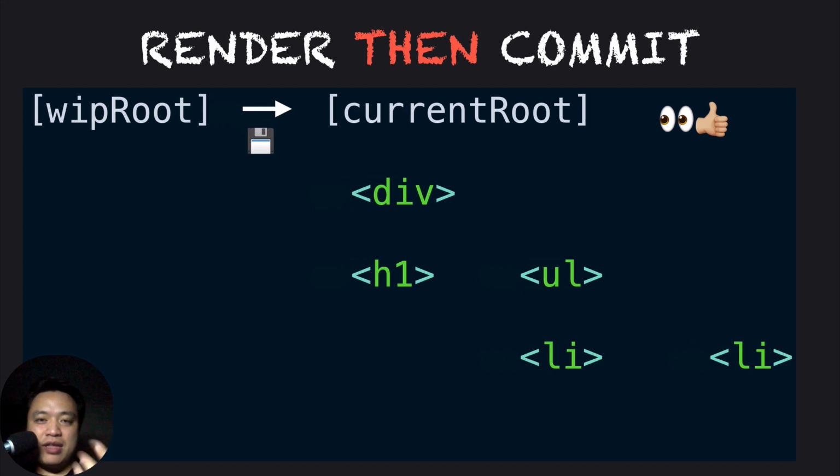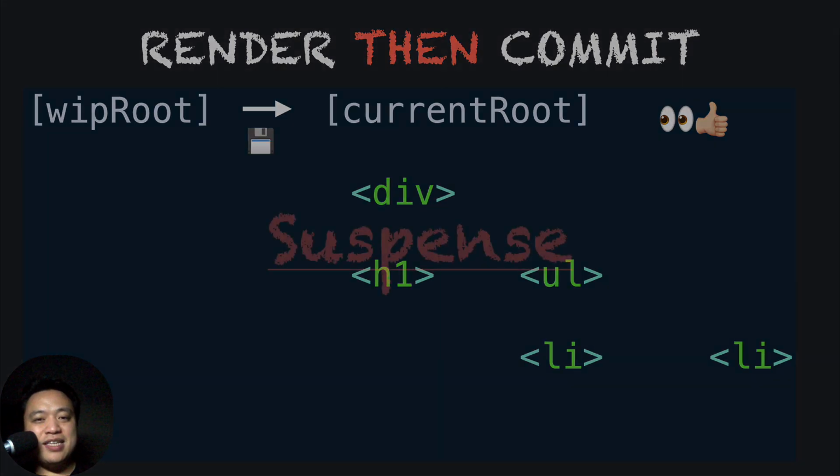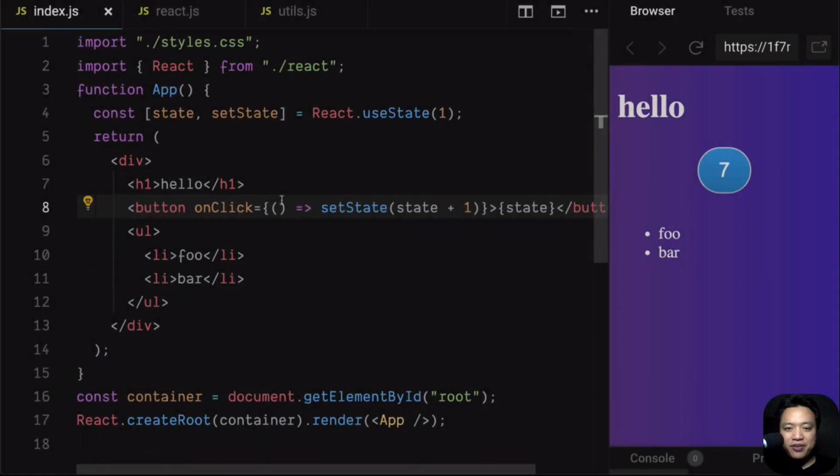So that's almost everything I wanted to cover about Concurrent React, except for the headline feature of Concurrent React, which is Suspense. And we have a little bit of time left to implement a clone of that inside of our app. All right, we're in the home stretch.